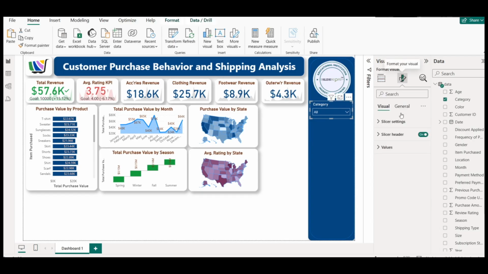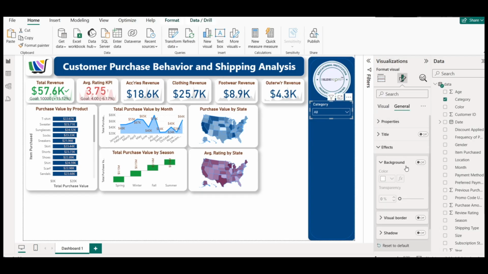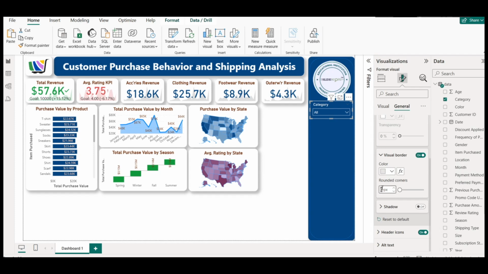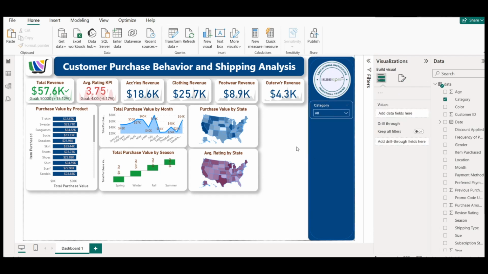If you want, you can show some border here, so you can select a visual border color like this, and let's say 10 pixel as rounded corner.